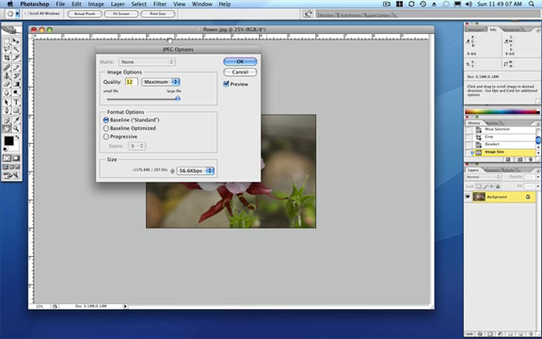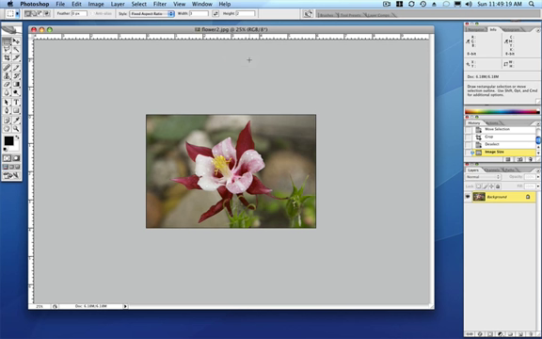Click Save. In this additional options box, we're going to make sure that the slider bar is slid all the way to the right to maximum, baseline standard, and hit OK. Your image is saved and you're ready to go for print. That's it. You can drag your image to the jump drive, CD, or email it to your favorite printer.